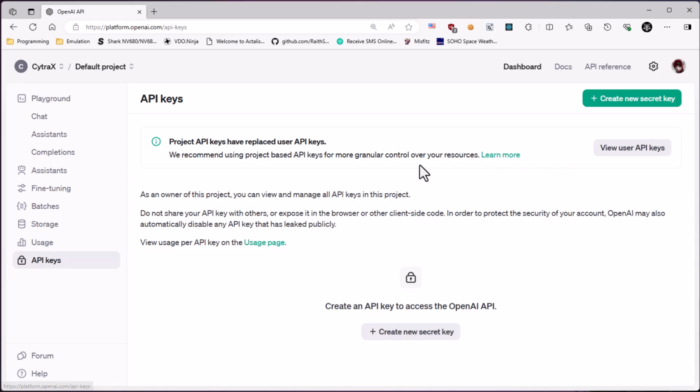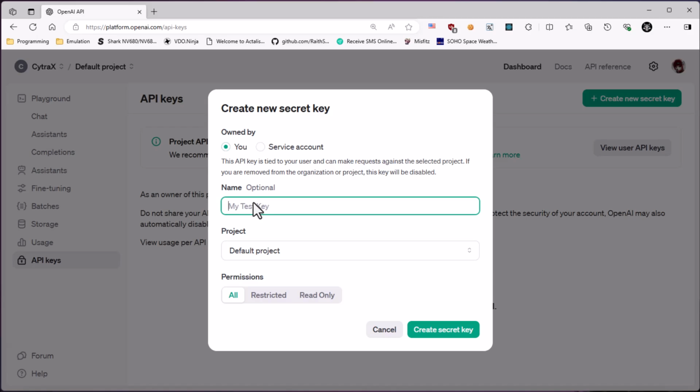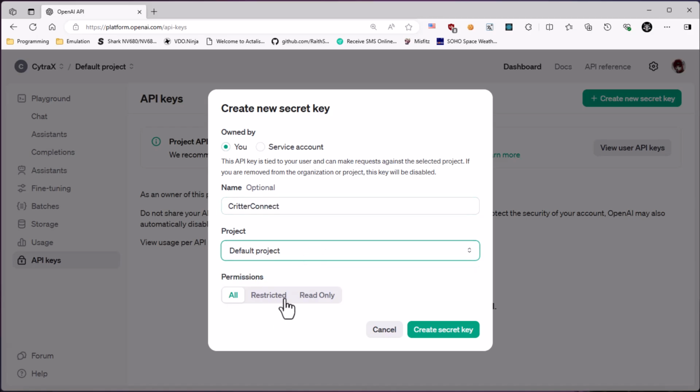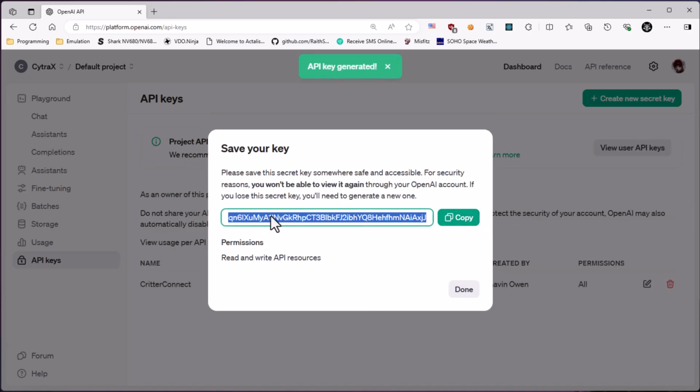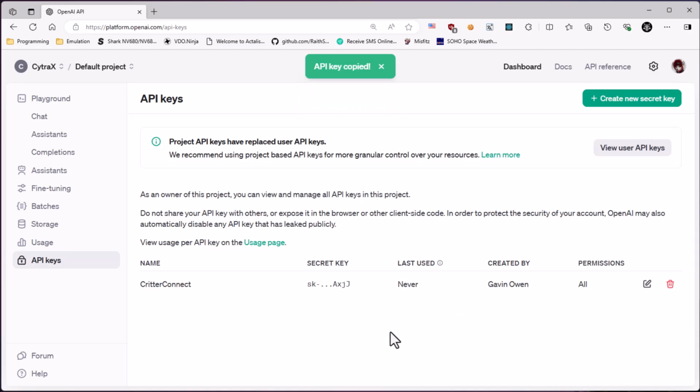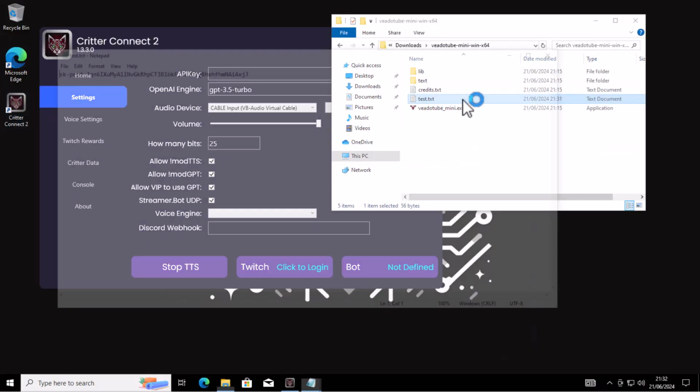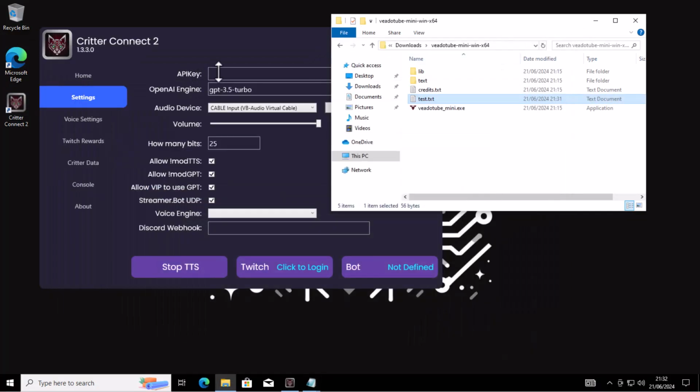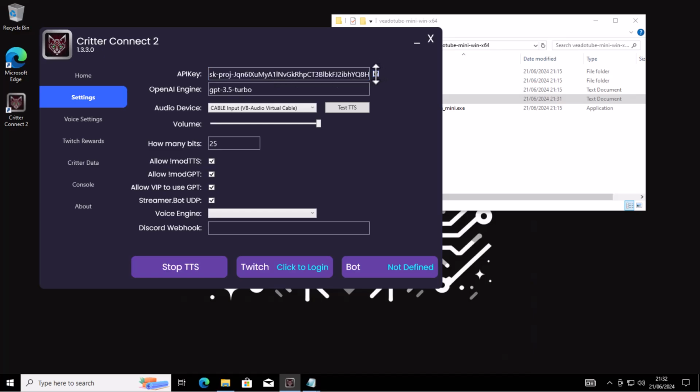Now, you can go create new secret key, and we'll call this Critter Connect. Default project permissions all. And we'll create our little secret key. So we'll copy this, and then we go back to our Critter Connect software. Okay, so we've now got our API key. So we grab our API key, paste it into here. We can see now that it is in there correctly.